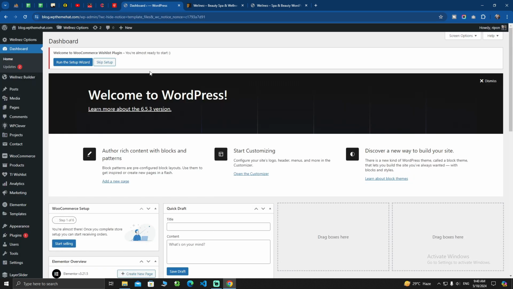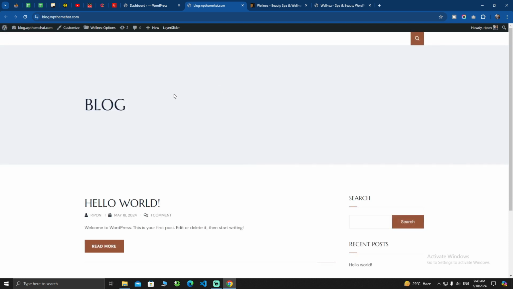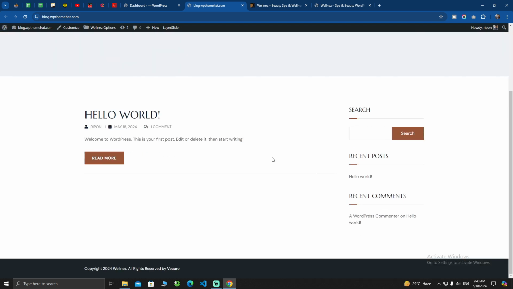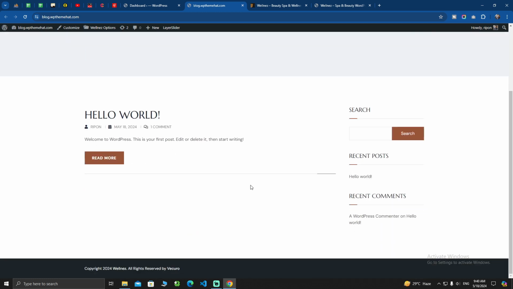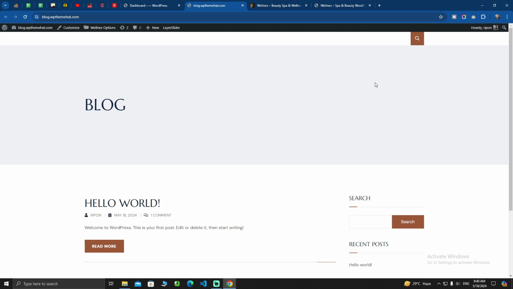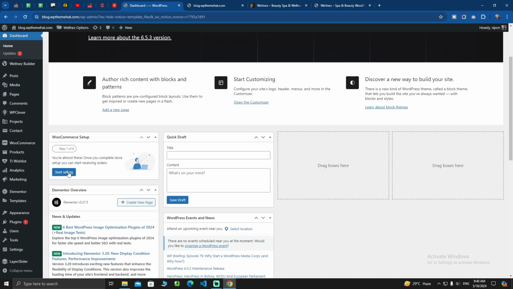After that, we will have a look at how this website is looking right now. We'll click on visit website. This is the pre-made template. By default, the demo is not imported yet, so that's why it's a basic look of this website right now. After that, we need to do some settings, but we'll do that after completing the demo import.